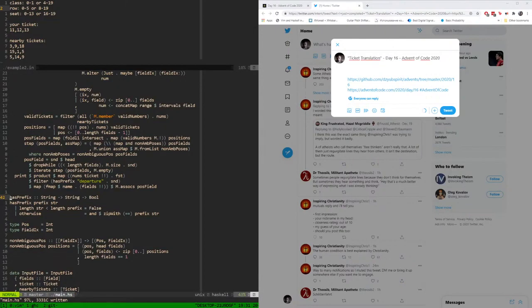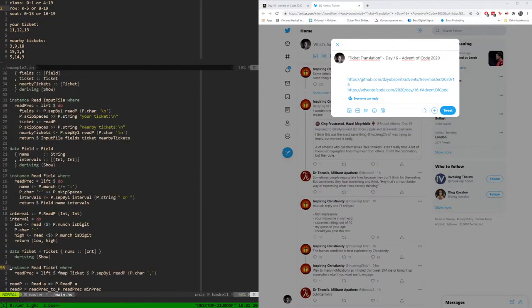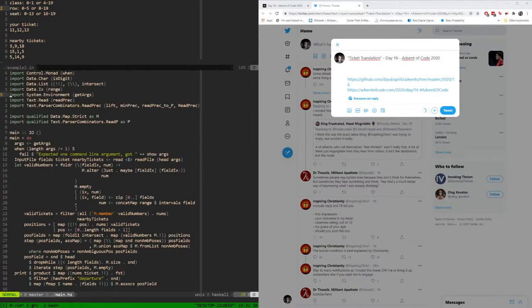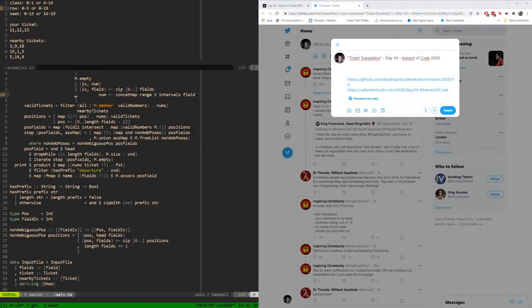So first of all has prefix. Yeah, first parser combinators were really handy. Otherwise, I don't know what to say about this. I used a lot of comprehensions, but not enough to make something of it.